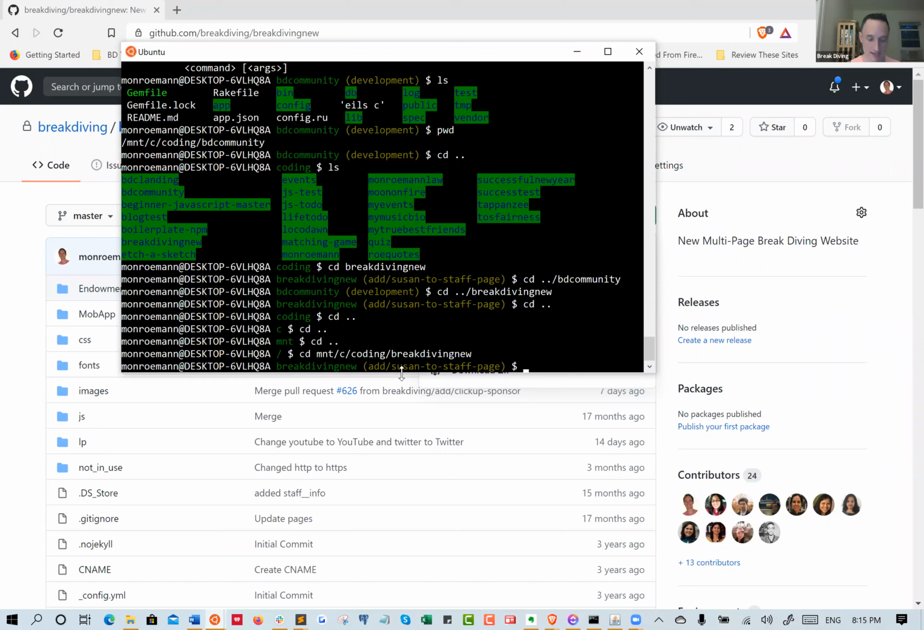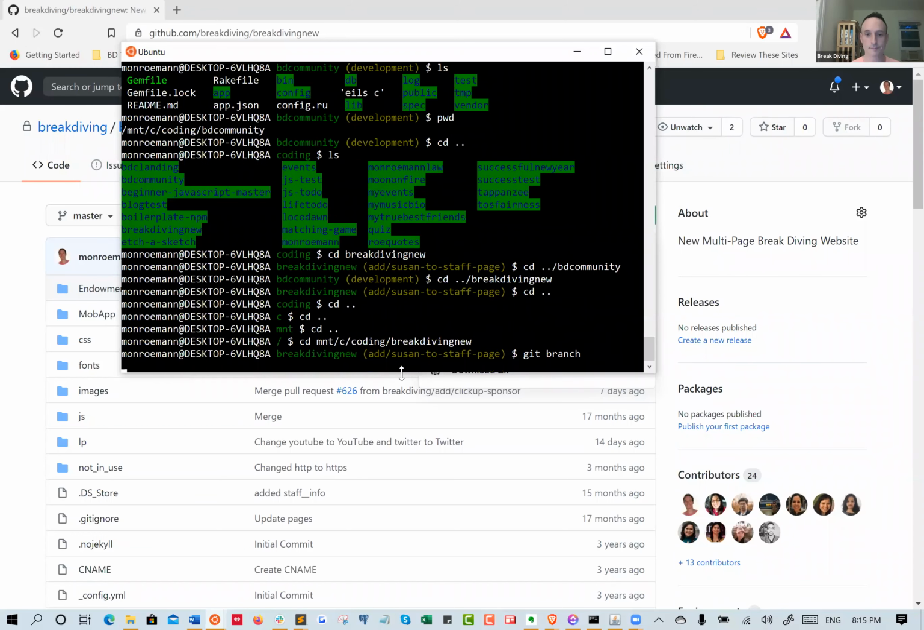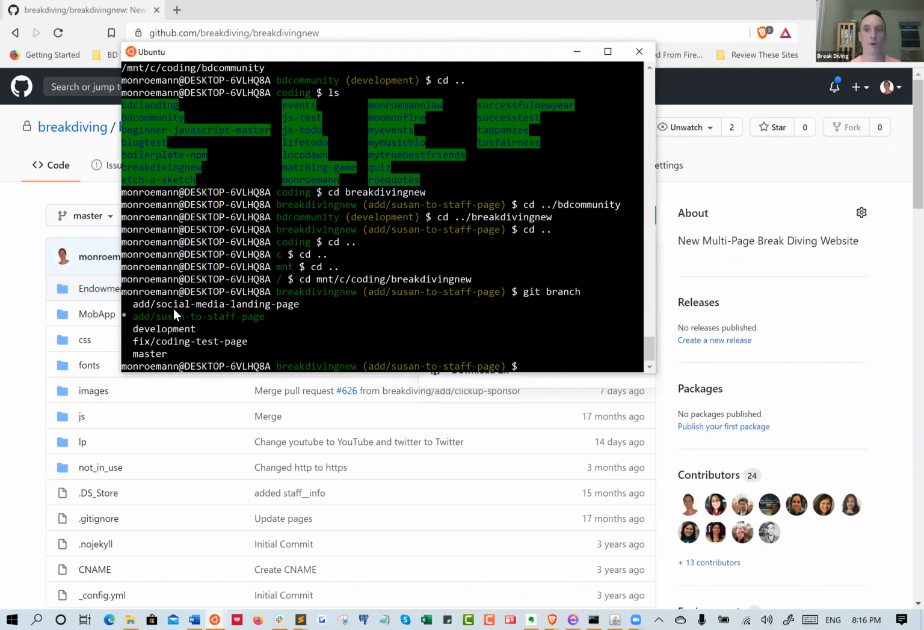Great. So the first Git command that you should learn is git branch. You do that and it shows you all the different branches that you currently have on your local. This does not mean branches that are up on GitHub. It means branches that are local right on your computer. And if you noticed here, it says add slash Susan to staff page. This is the name of our commit. This is the name of all of the branches that we have.